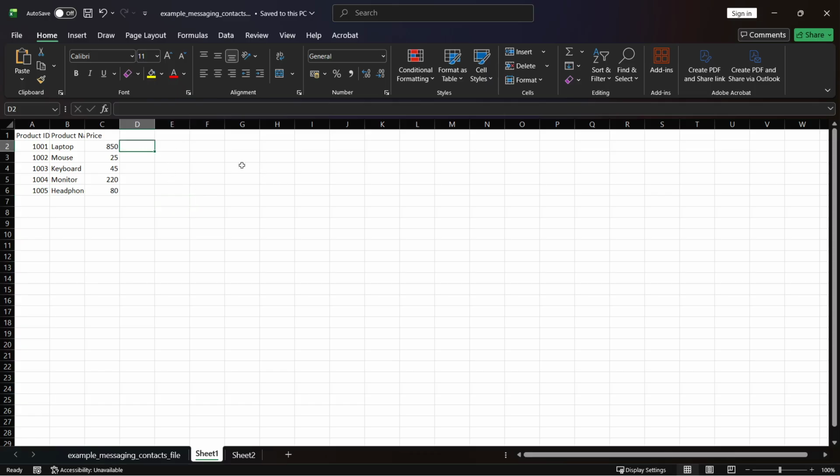Start by typing out the list items you want in the drop-down into any empty column. For example, completed, in progress, not done, and blocked. There should be no blank cells between your entries.